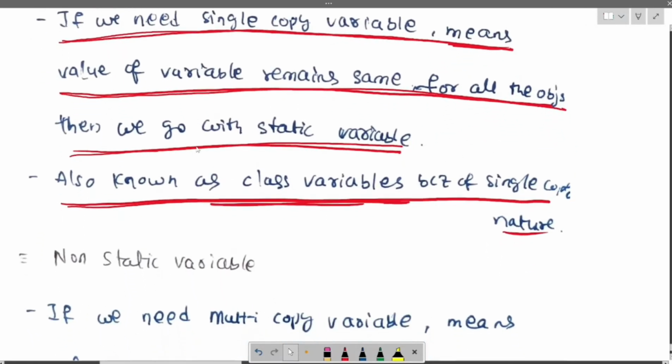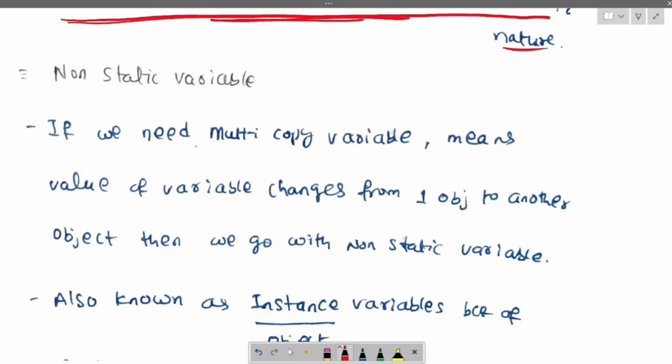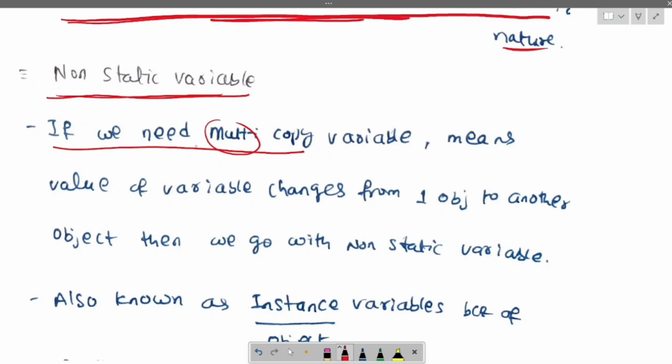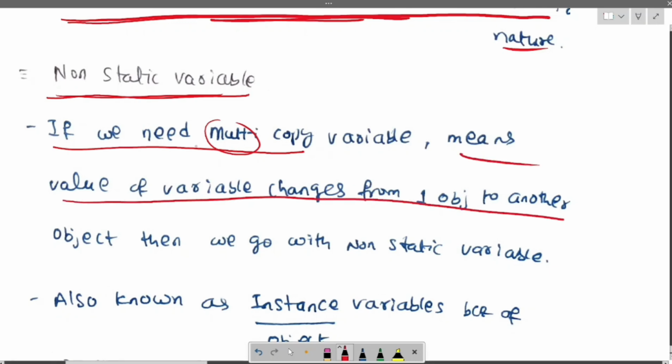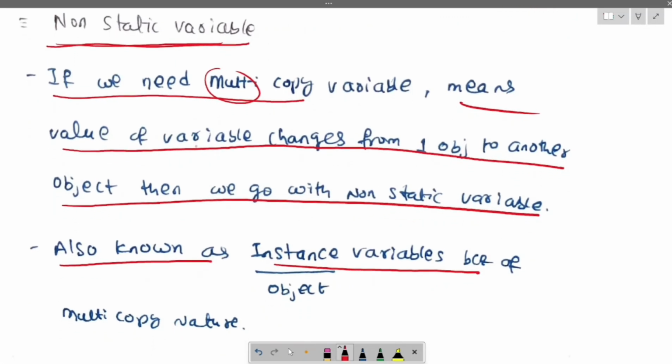Here you can see for the static it is done. Non-static, let us see in a brief manner. I think people also need the notes, right? So that's why I am giving these non-static variables. If we need multi-copy nature, like CM, state to state the CM is going to vary, right? So from object to object the copy is going to change. That's why it is a multi-copy variable, meaning the value of the variable changes from one object to another object. Then we go with non-static variables, also known as instance variables, because of the object's multi-copy nature.